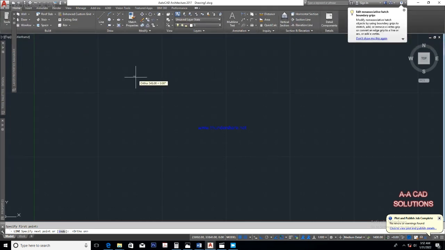Let me escape and let's start again. So I pick my line tool. I specify first point anywhere on my screen. I click, and it's asking specify next point. The length of our line should be 20 meters, that is 20,000 millimeters. So we type in 20,000, enter.